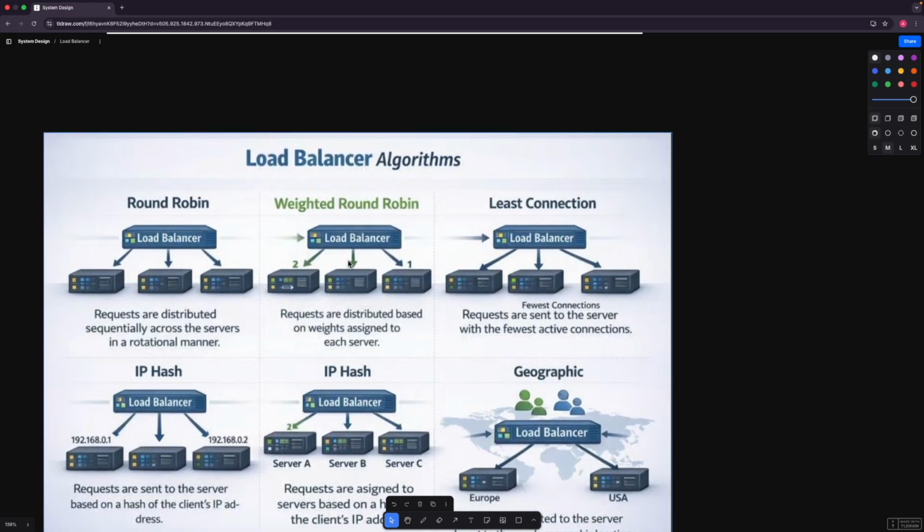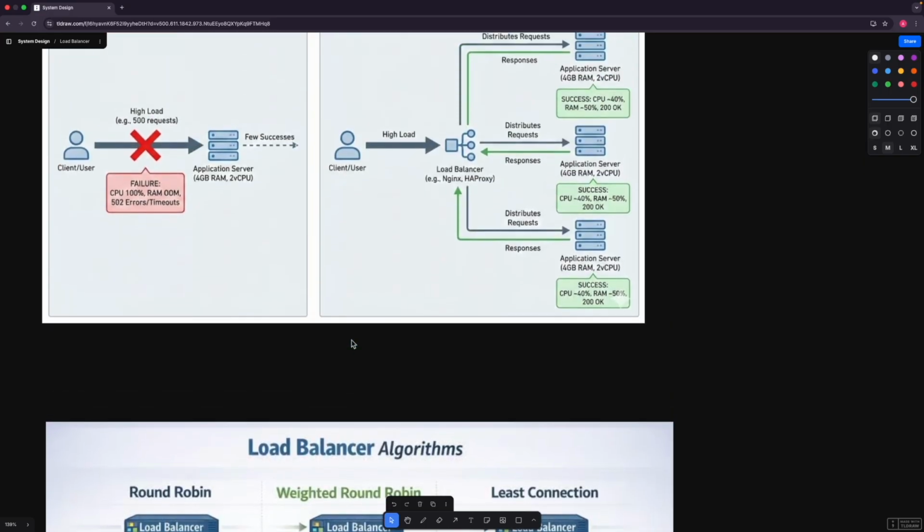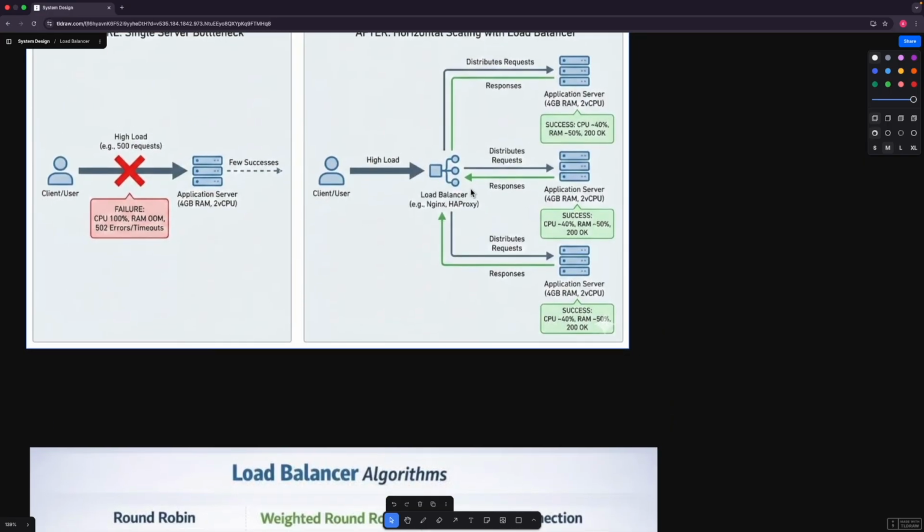So here we have different algorithms that can be configured or selected when choosing a load balancer. First we have round robin. When we select round robin as the algorithm for our load balancer, the load gets balanced in a sequential manner. That is, the first request will hit the first server, the second request will hit the second one, and the third will hit the third one, and then the fourth one will again go back to the first. So it just distributes the load in a round robin fashion. So that's a very simple algorithm.